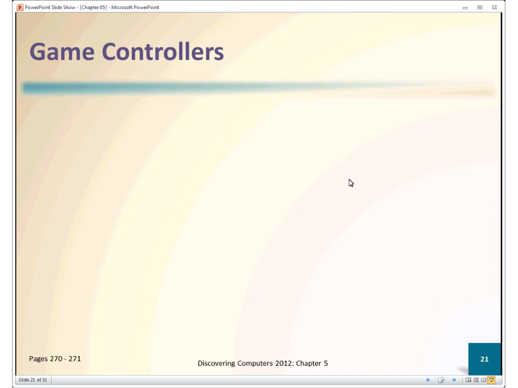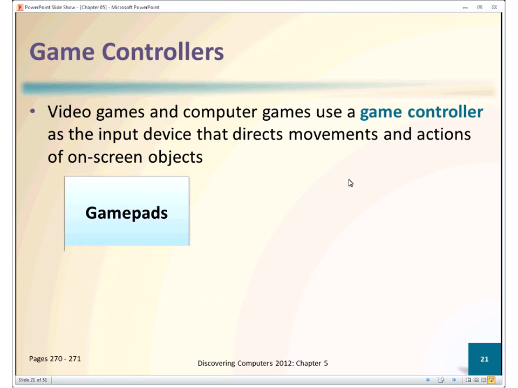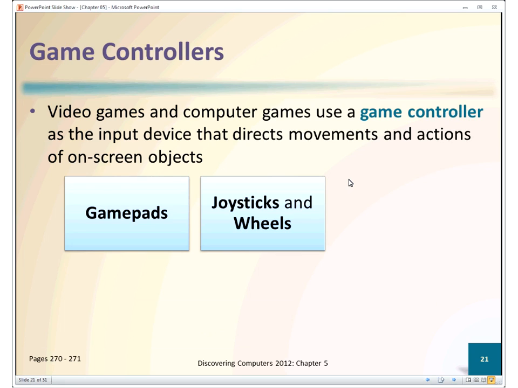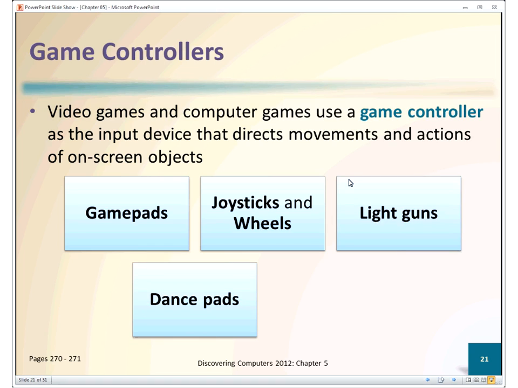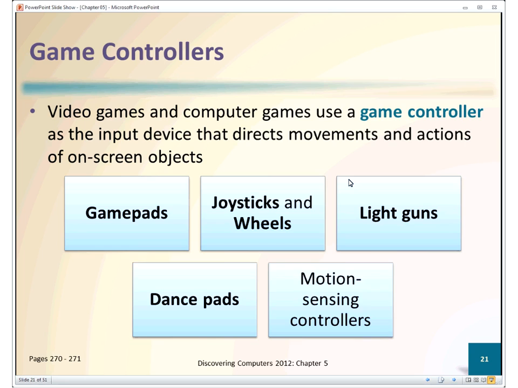So game controllers are used primarily for entertainment, of course, but video games and computer games use a game controller as the input device. It allows players of the game to direct movements and actions on the screen. There are a variety of types of input devices for the different types of games that are out there. Game pads, joysticks and wheels, dance pads, light guns, motion sensing controllers like you find on the Wii device, and other things like that as well.